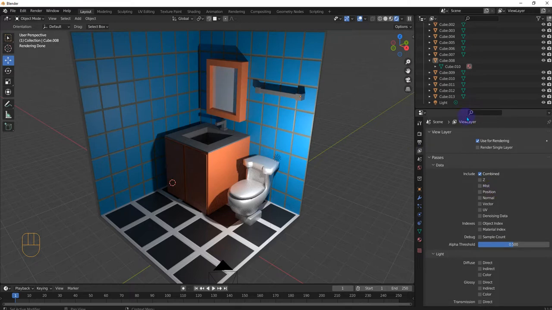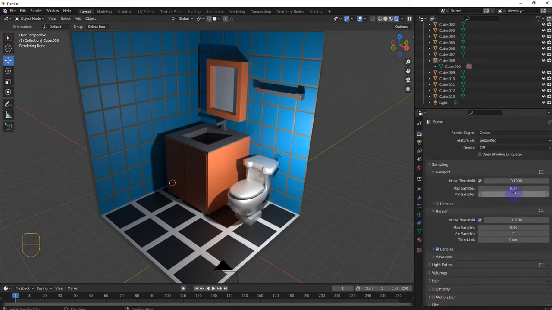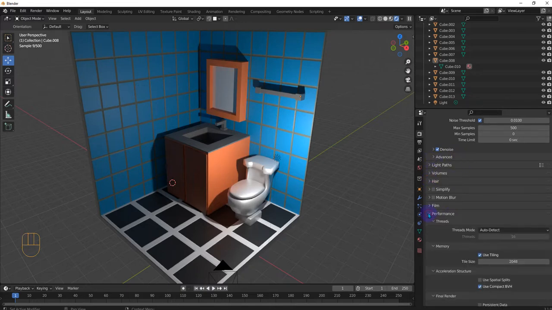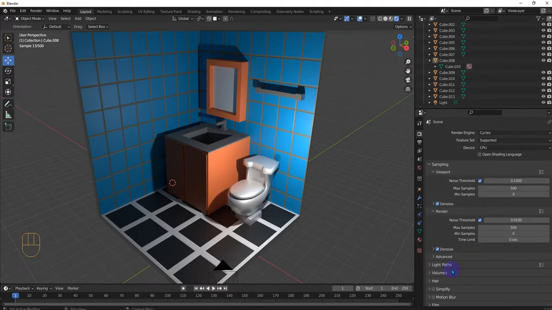Then go back to render engine. So we're gonna do denoise. It's just gonna take a little bit, but it does make things a little smoother. Let's see. No, that's fine. We only really needed like 500 samples to make it look decent. Same thing over here, denoise. All right. And then light paths, performance, auto detect, that's fine. Okay, everything's good here.